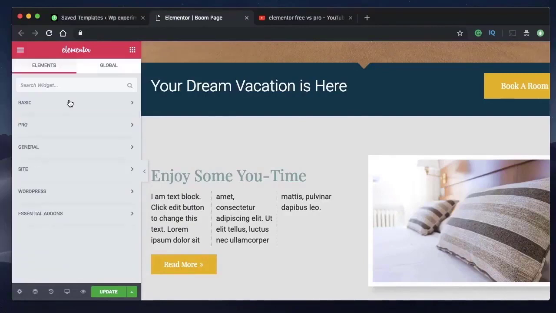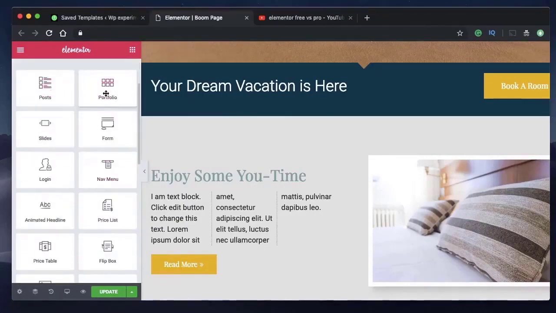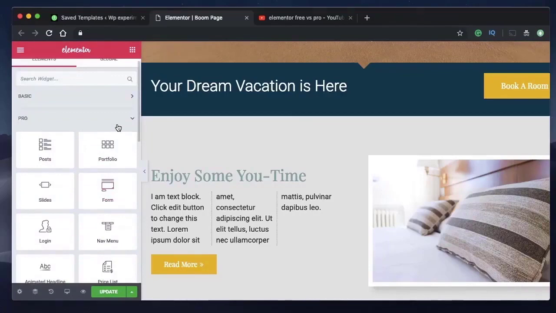So before you even invest in the Pro version, or any other third-party add-on, really consider whether you need these widgets. If you need these widgets, it's better to buy the Pro version from the official Elementor website as well.